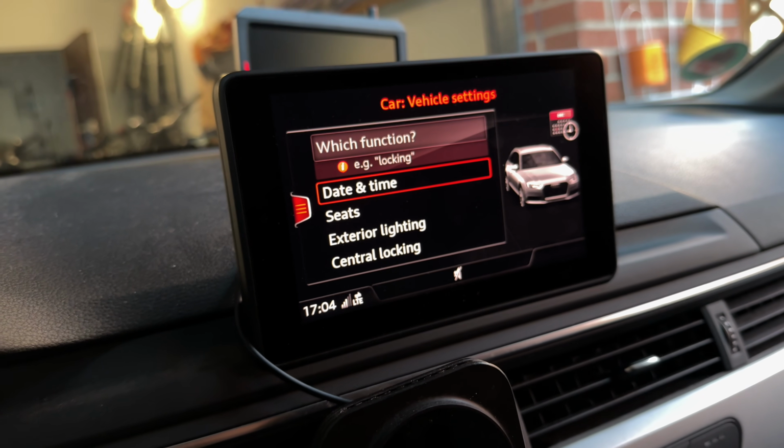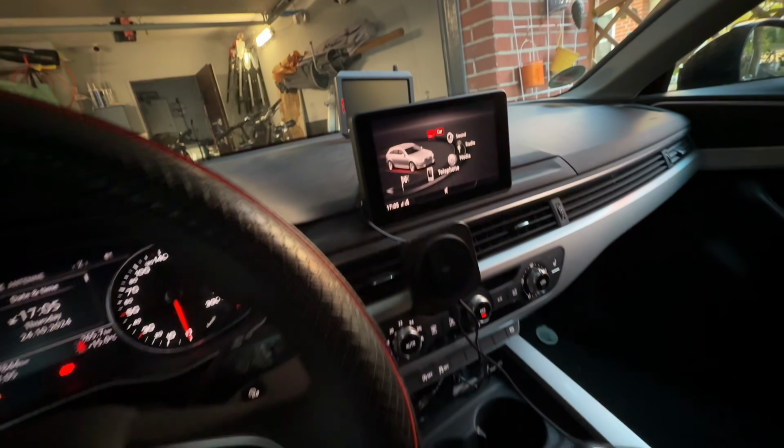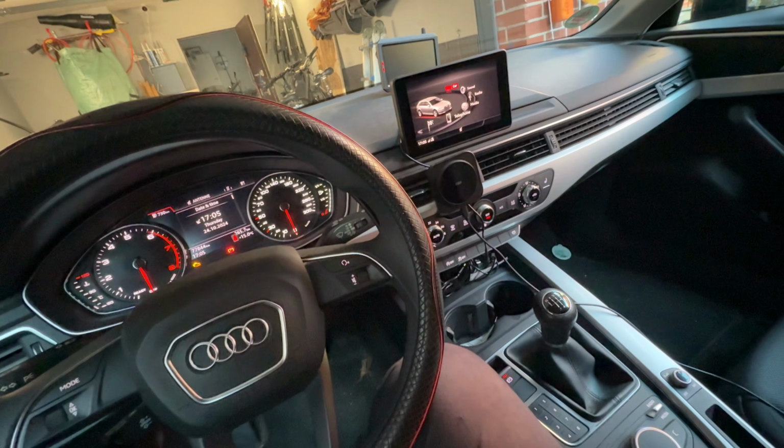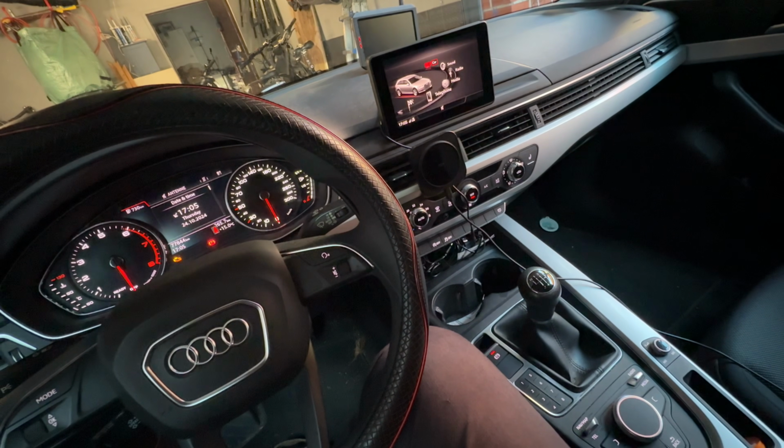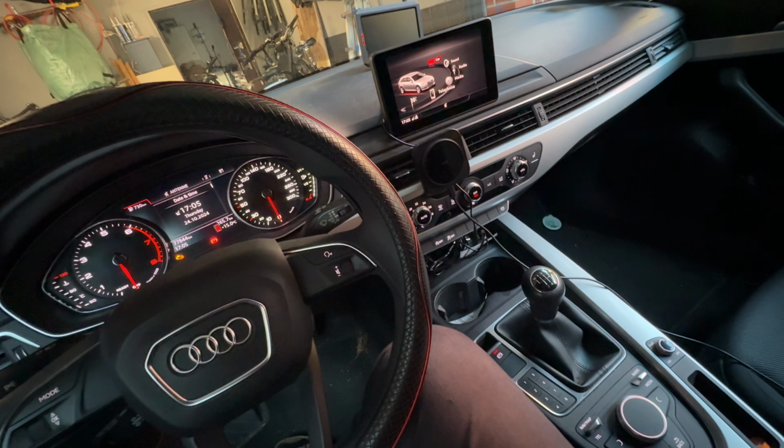But this is an overview of your car menu and what you can handle there to make a better and comfortable way on the road with your car.